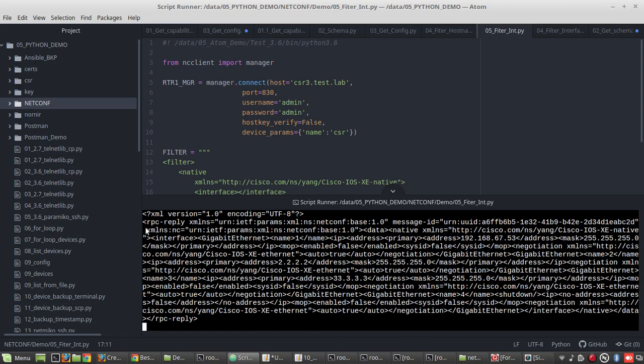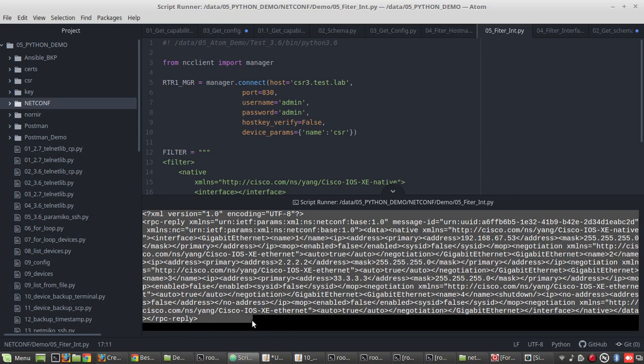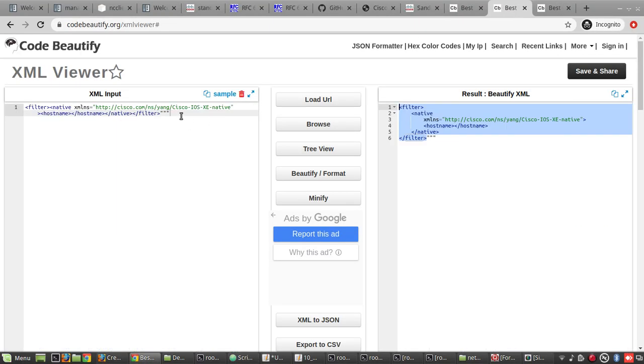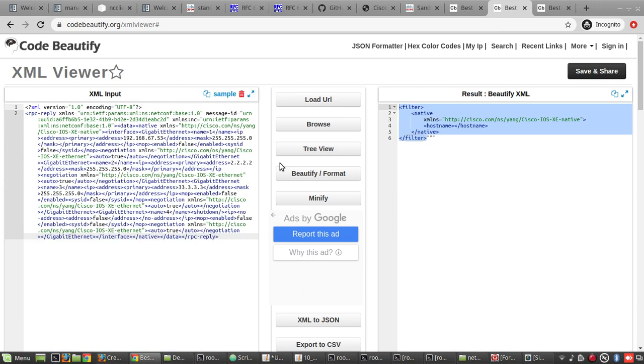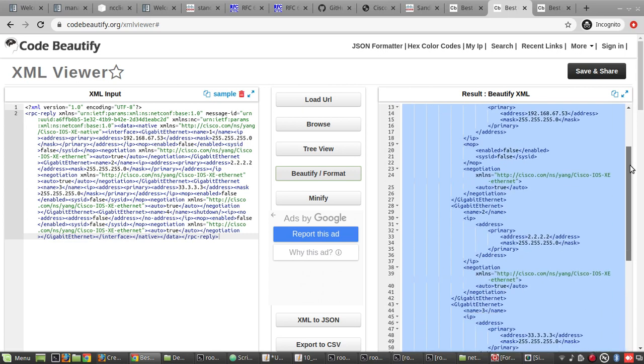Now let's try running the script. Yeah, we can see this has given the complete interface configuration. I'll put it here, and you can see the details of what it shared. This has given all the three interfaces available in the device.